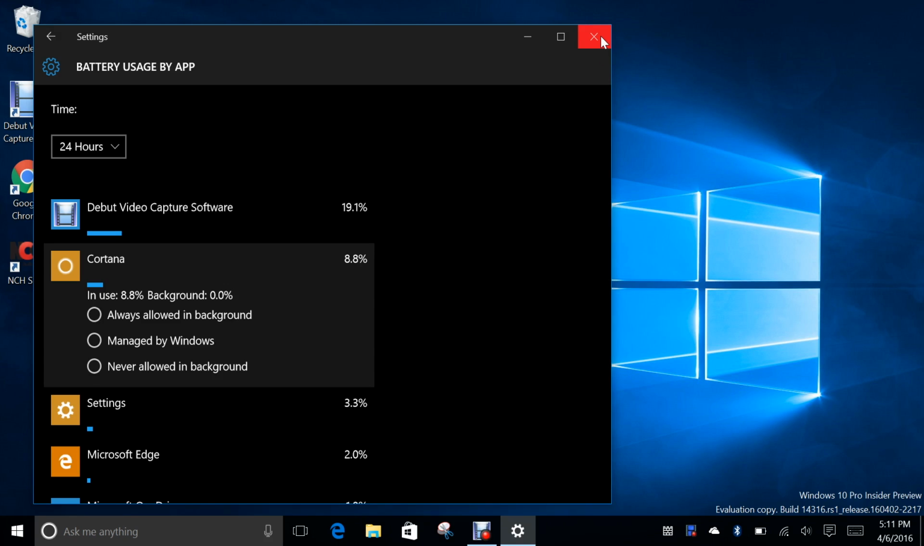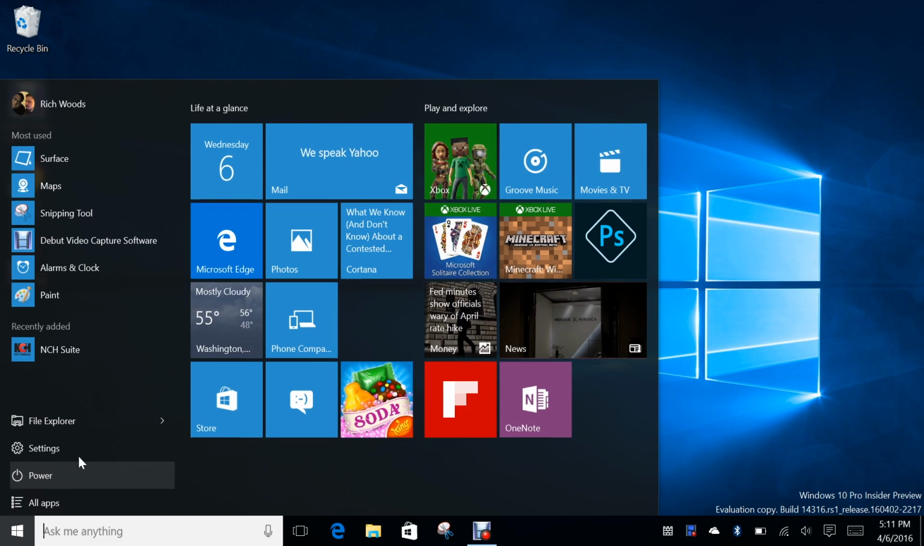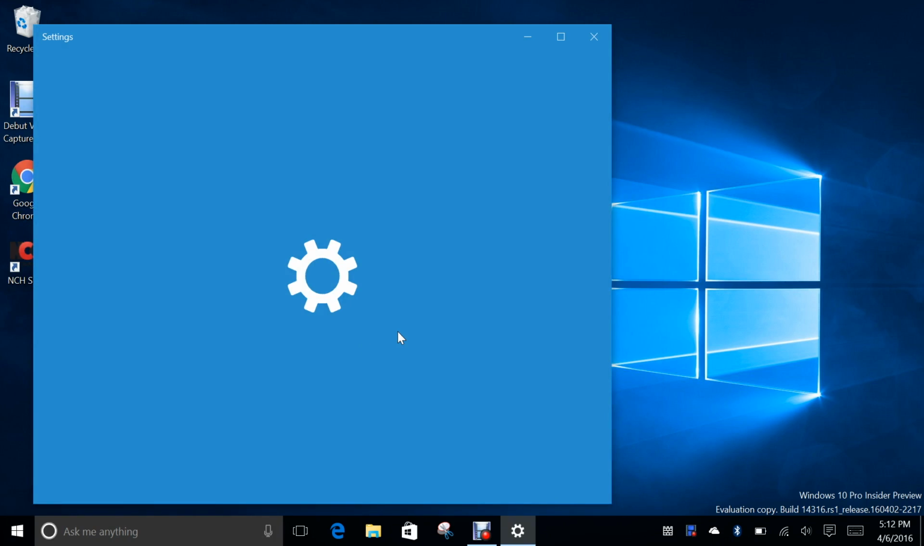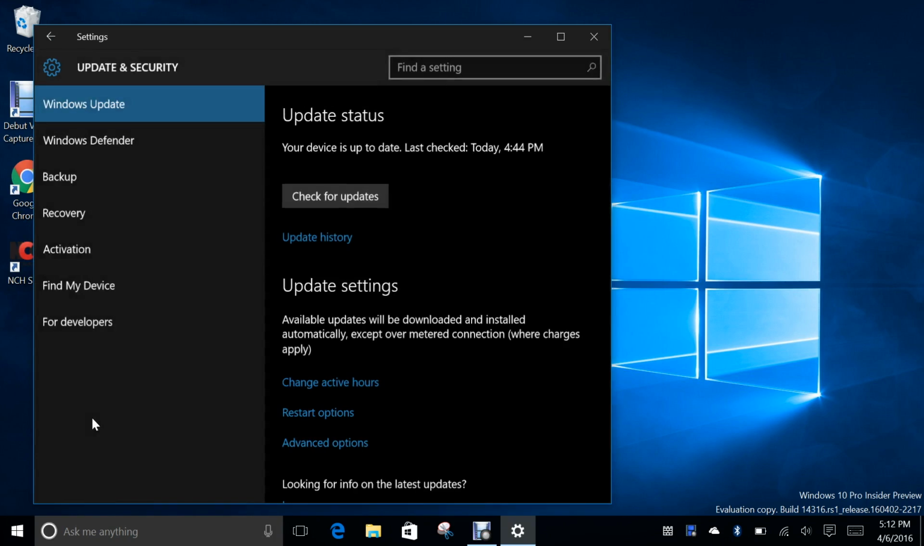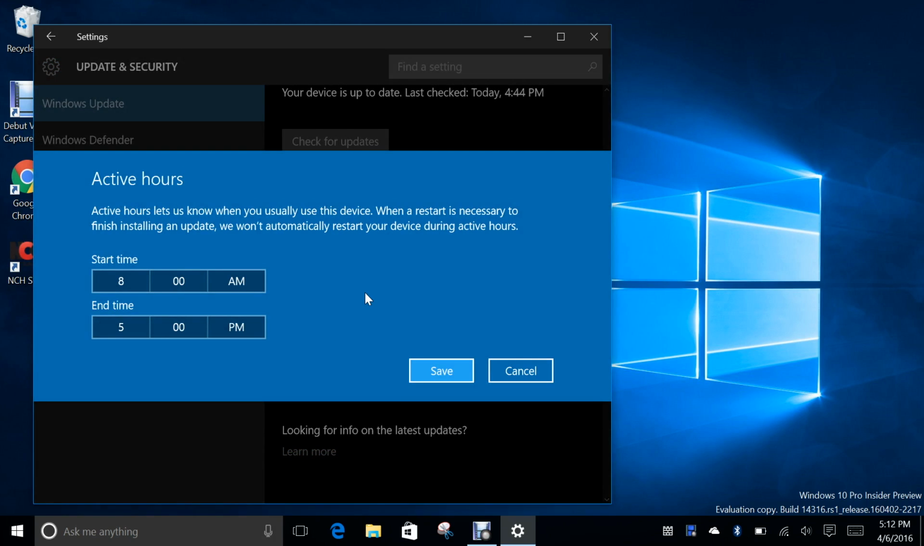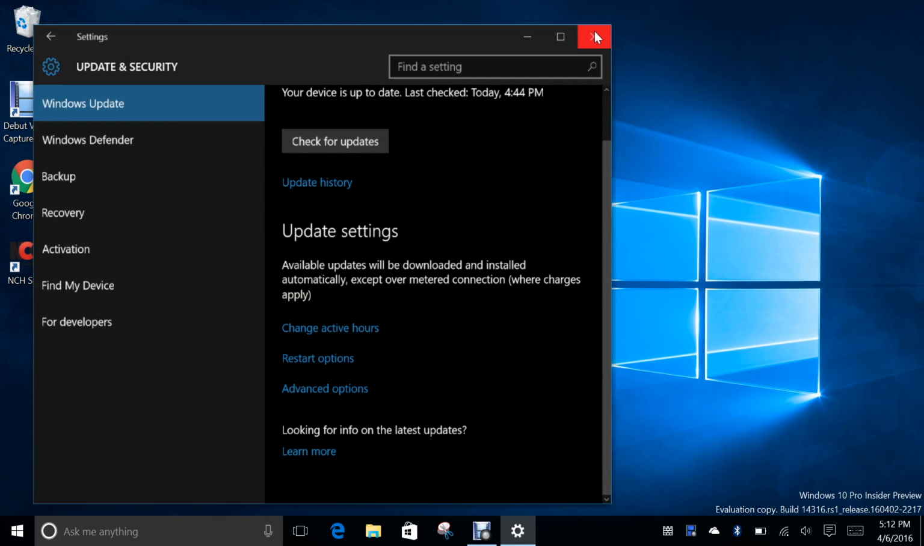Updated Windows update settings. You can now set the time in which you are most active on your device by allowing active hours under settings, update and security, Windows update. So we are noticing that there are a few bugs in this build. Nothing major, but it's important that you keep this in mind if you are thinking about upgrading to the fast ring. So now we can set our active hours here, which is definitely useful. So Windows can do a better job of choosing when to automatically install updates.